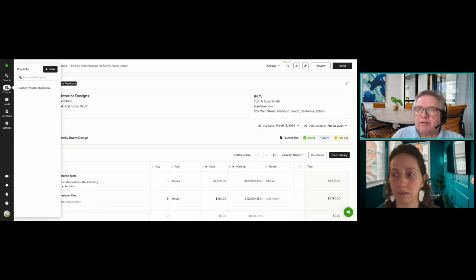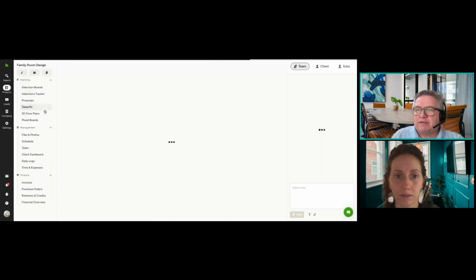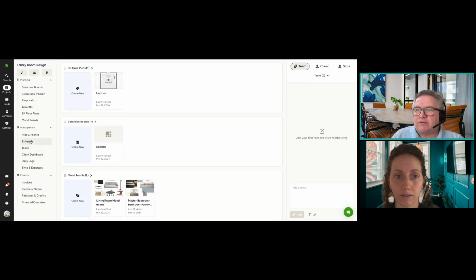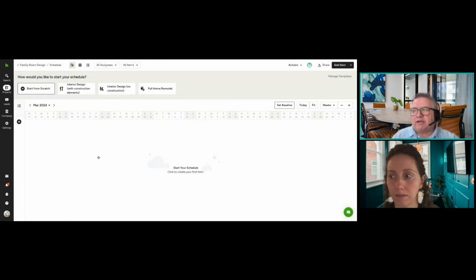And then we also want to take a quick look at the scheduler. This is a big item for a lot of our contractors and interior designers, who want to be able to piece together a timetable of their project. So when it comes to interior design, we've got a couple templates set up here. Here's an interior design template that includes construction parts. So you're going to be an integral part of the construction aspect of either the build or the remodel. And this one is strictly design only.